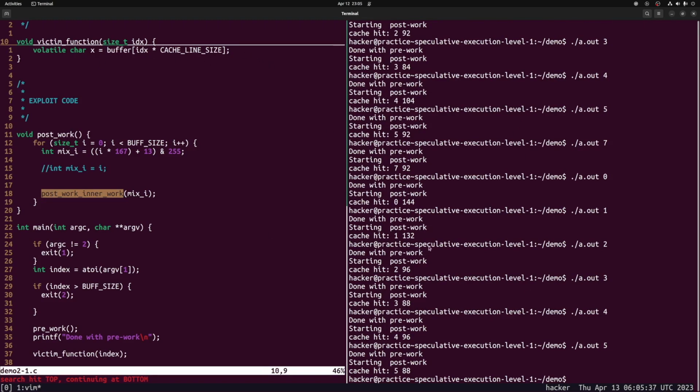And the reason this works, again, to stress it, is because I am mutilating and mangling this index value. There still is a for loop, and it's going through this. I is iterative. Well, what is being passed to post-work, inner work? Some mangled value. And so when the CPU looks at this, it can't make sense of it, and so it doesn't try and load anything into the cache because it doesn't know what to load into the cache.